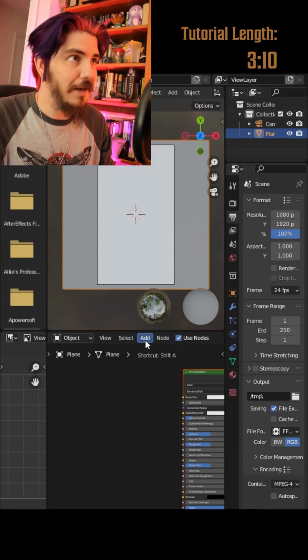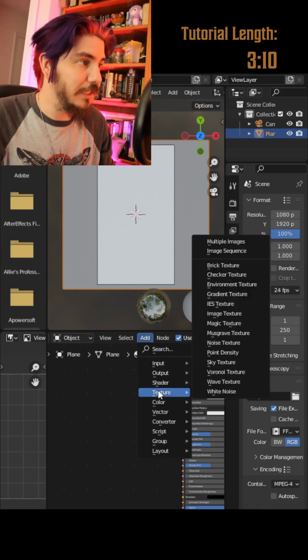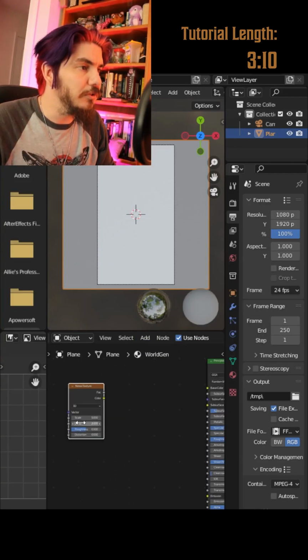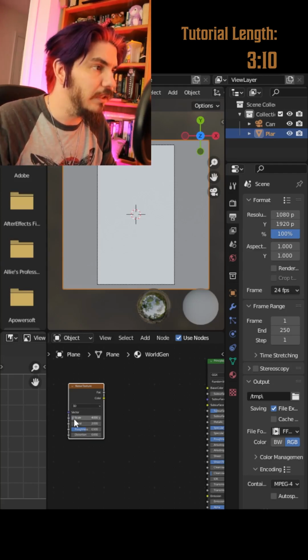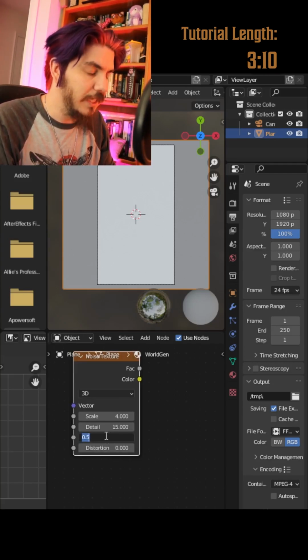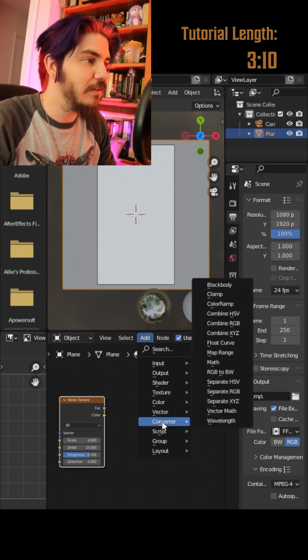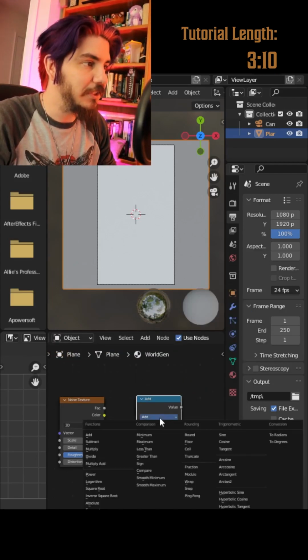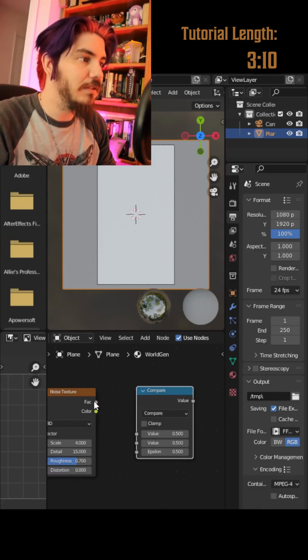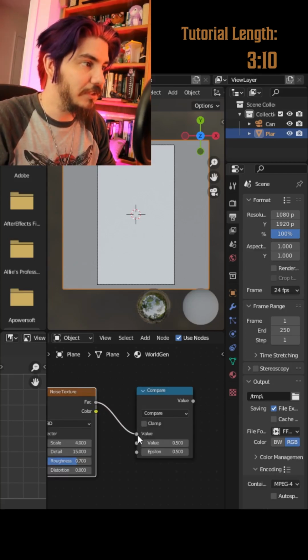Now first we want to add our noise textures. Click Add, Texture, Noise Texture. Let's choose 4 for the scale, detail all the way up, and roughness at a 0.7. Now let's add a compare node by clicking Add, Converter, Math, changing this Add to a compare. Let's plug the noise texture into the first value.